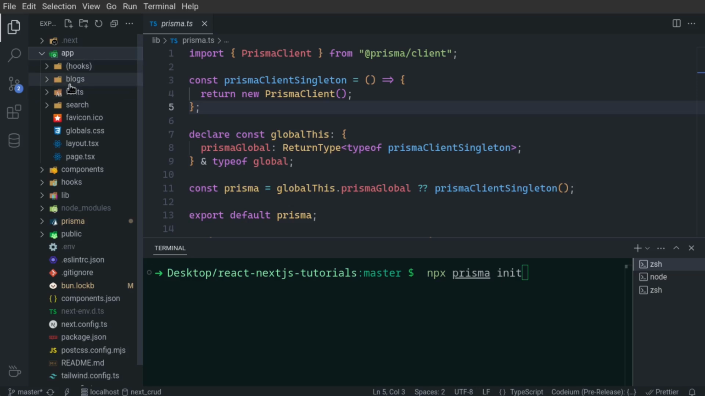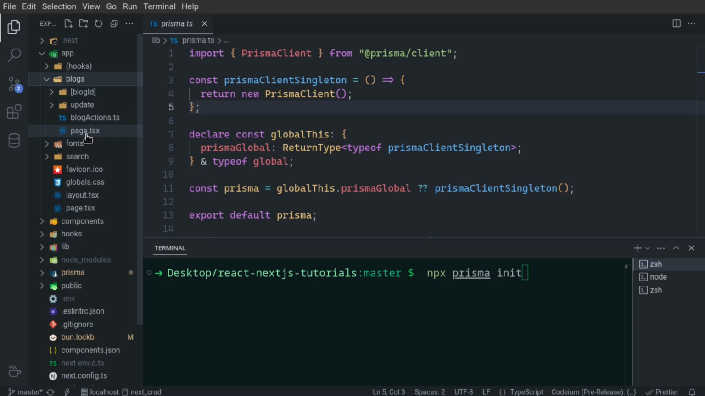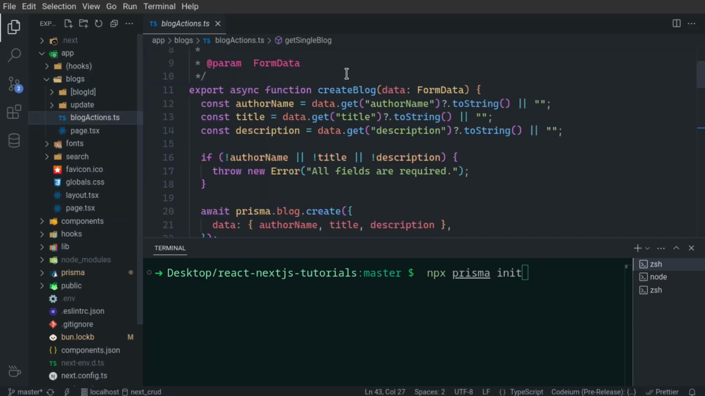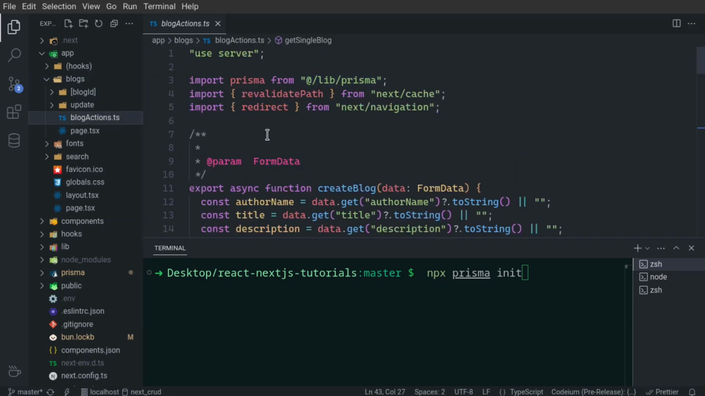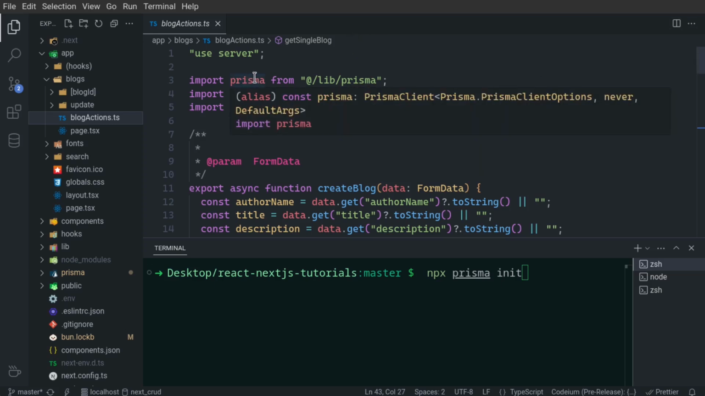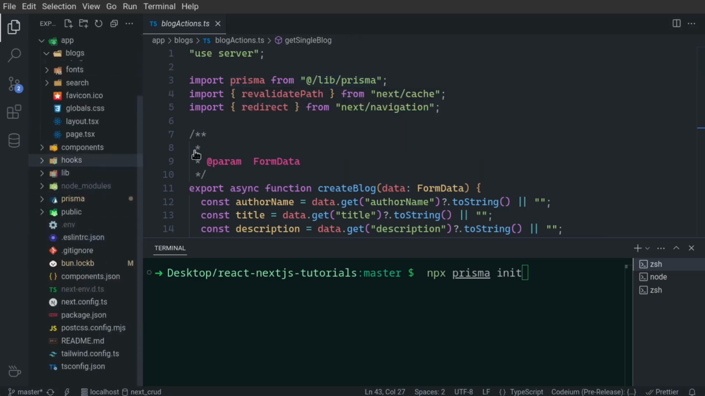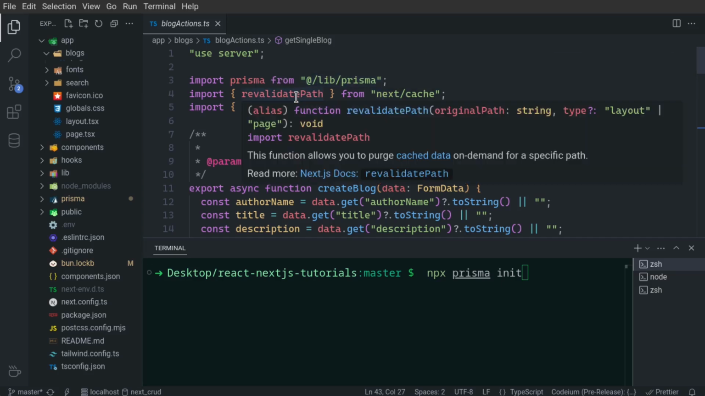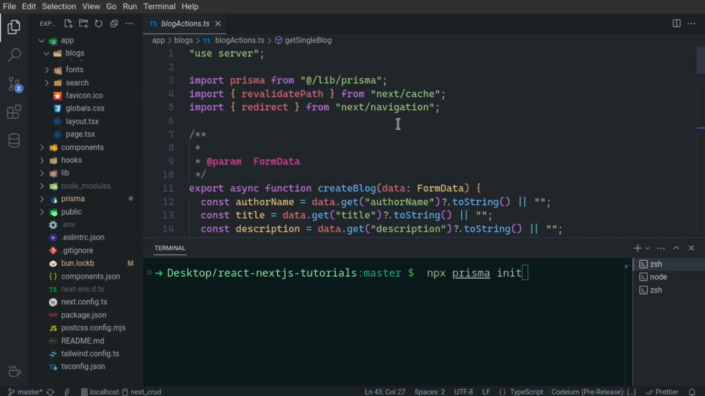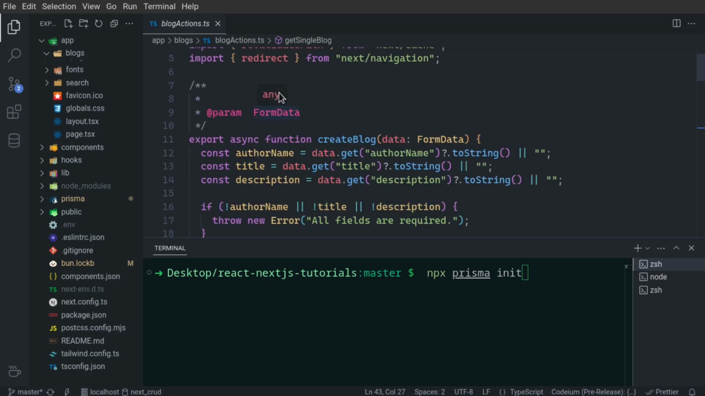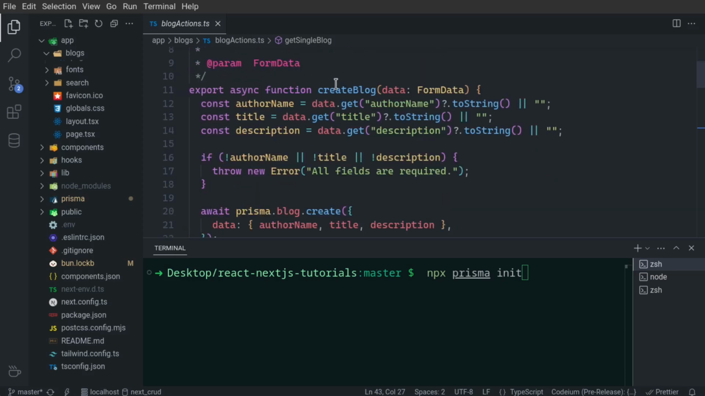We have just created a new route called blocks, and in the block section we have some actions. This is called server actions. So we have just imported Prisma from this directory, and we have just imported revalidatePath. Where we have imported them, I will discuss later.